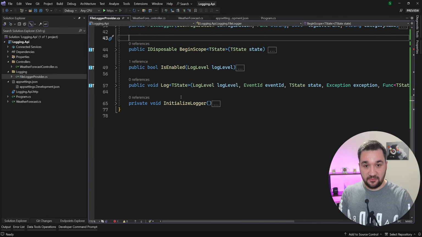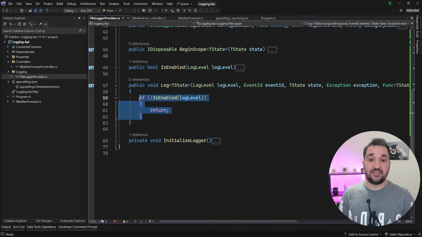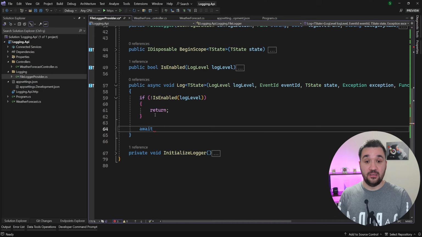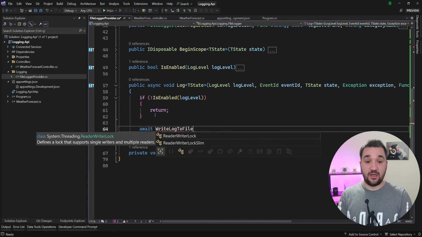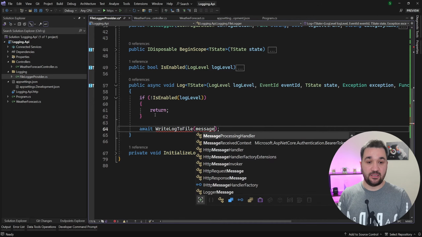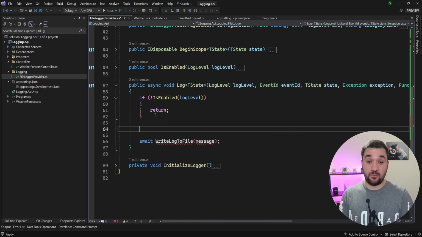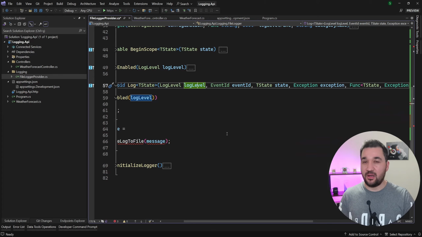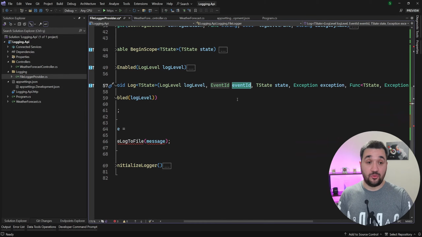And now let's fill in that log file. So if it is not enabled, do something. What we are going to do is maybe create a WriteLogToFile, let's say, and it is going to contain a message. So what would the message be? I can create something. I'm just looking at my parameters to the log function. I have log level, okay, information, debug or whatever it is. I have event ID, which could be useful. I have state, we'll be getting into it later. And we have an exception.